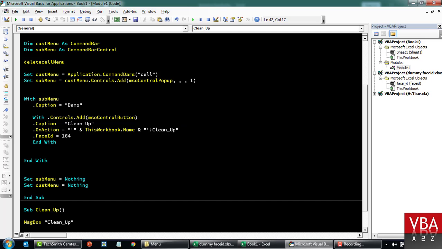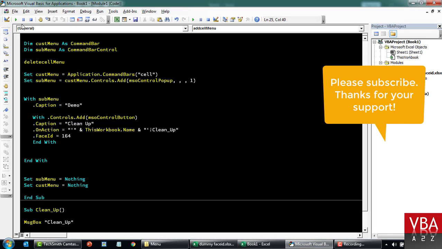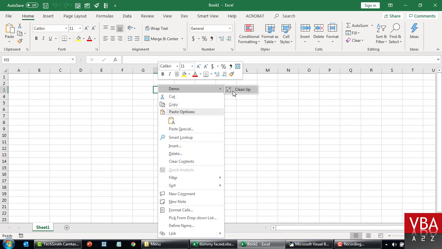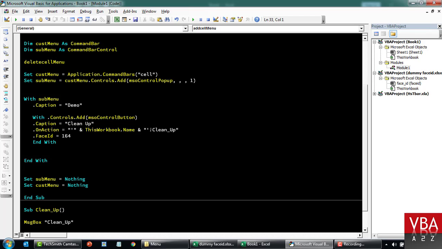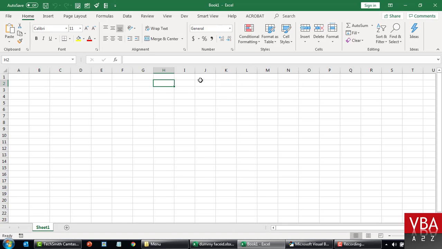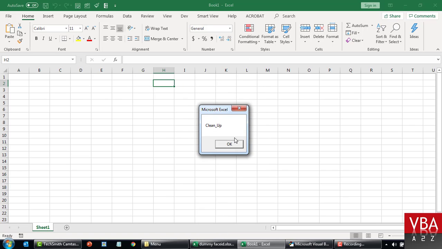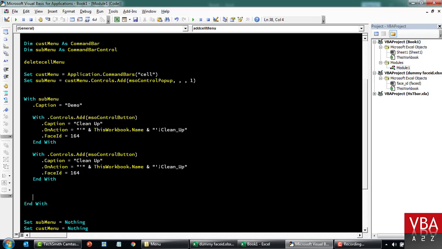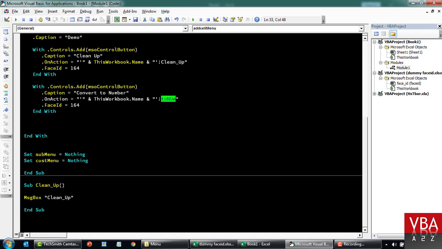Okay, now let me try to run this code. So you see the cleanup menu sub item has been added. Let's click that as well first. So cleanup has been clicked, okay. Now if you want to add more items, you just need to replicate these blocks, okay. Just like this. And then let's say that this is for convert. Let's say there's a cell value that you want to convert. Convert to number, something like that, okay. To number, okay.